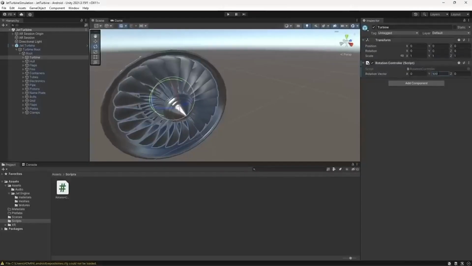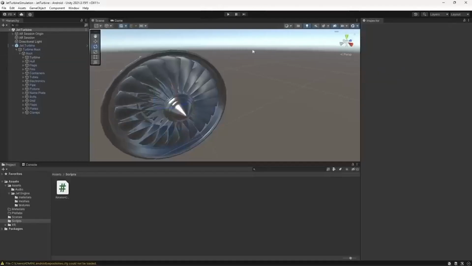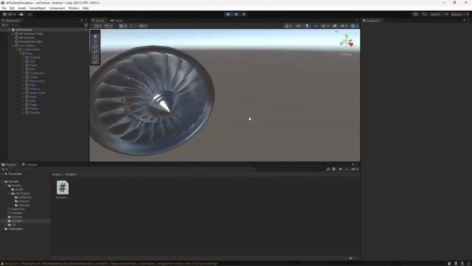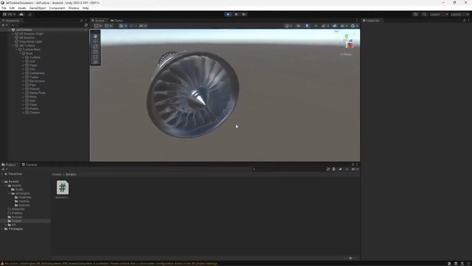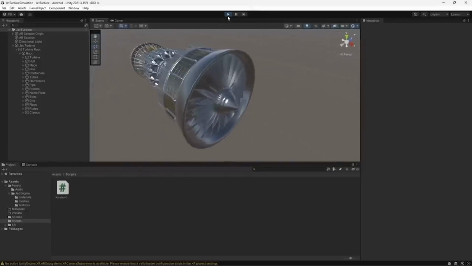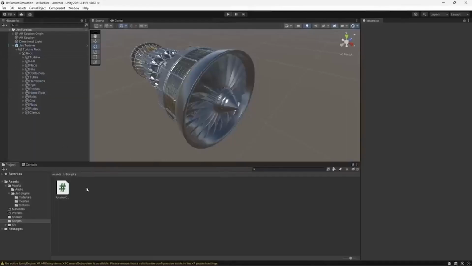Once I have changed the value to 100, you can check if it is rotating by playing the scene. So let's see. As you can see, we are able to rotate the jet turbine in a certain direction. Okay, so our jet turbine is rotating. It seems more realistic now. Let's add the other functionality, that is enabling and disabling the objects in here.